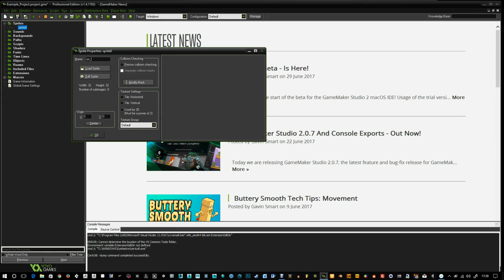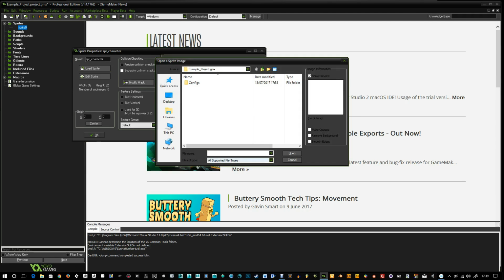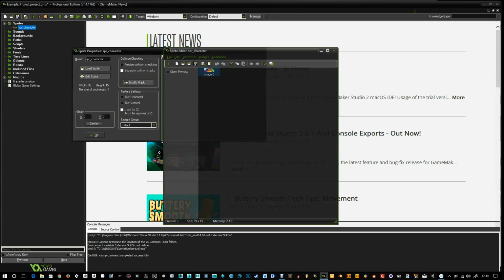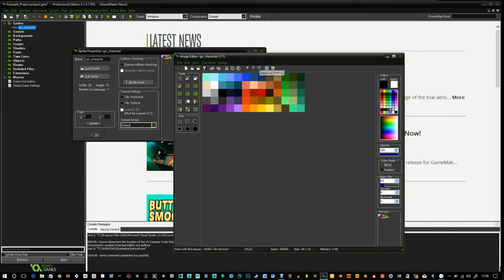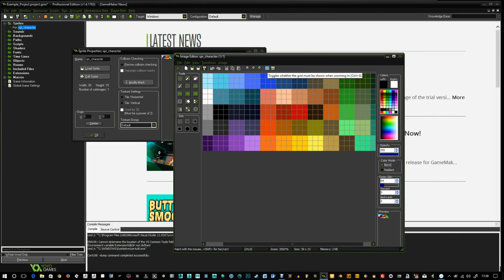So, sprite character, and you can load a sprite from here if you've got any actual Gamemaker sprite files or images. So let's see what I've got. I've maybe got some stuff that I've made recently. Here's a little palette that I made. Double click on that and then you can zoom in here a few times and put the grid on.